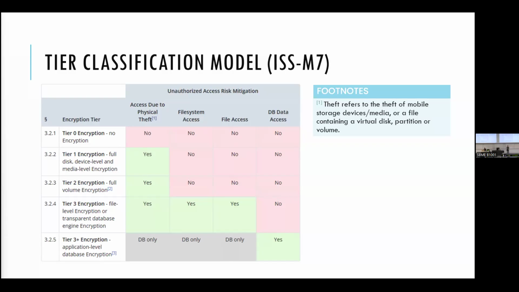And then tier 3 is application level database encryption. I won't get too much into this one because it's kind of technical, but it means that if you have a database, each row or each piece of information is encrypted. So if somebody gets access to the database, it'll be very hard for them to retrieve information.